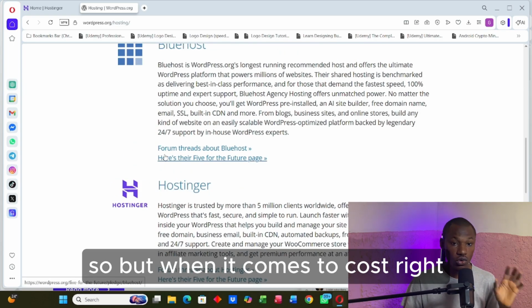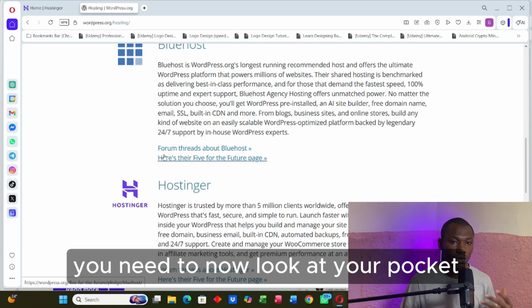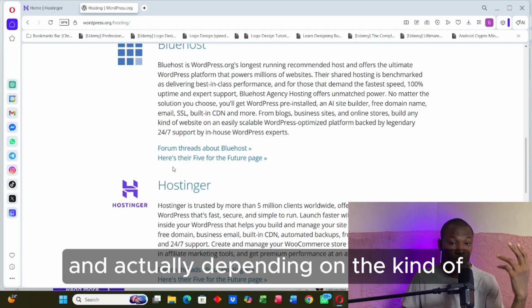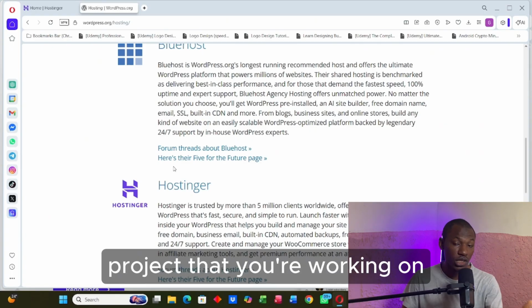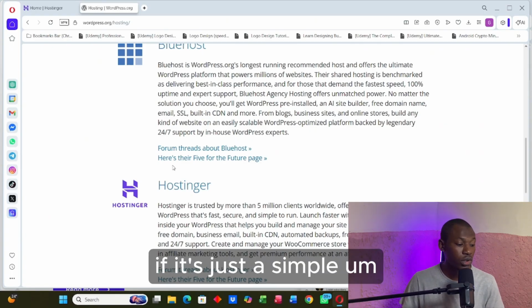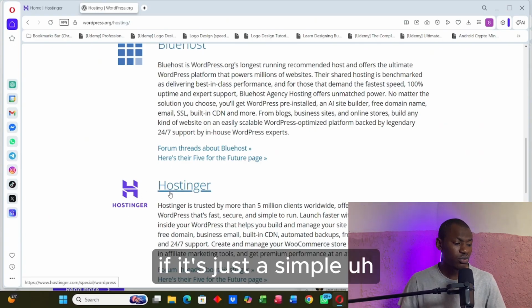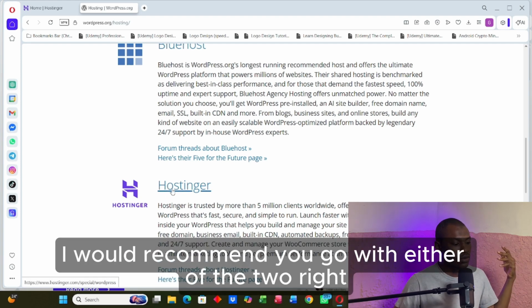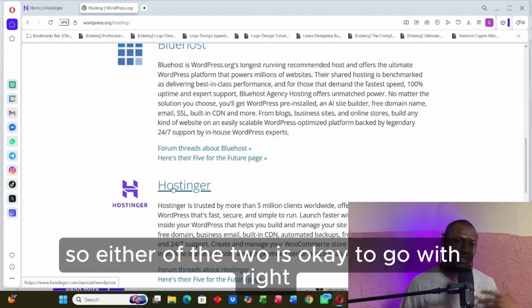But when it comes to cost, you need to look at your pocket and see what you can afford, and also depending on the kind of project that you're working on. If it's just a simple portfolio site that you want to build, I will recommend you go with either of the two. Either of the two is okay to go with.